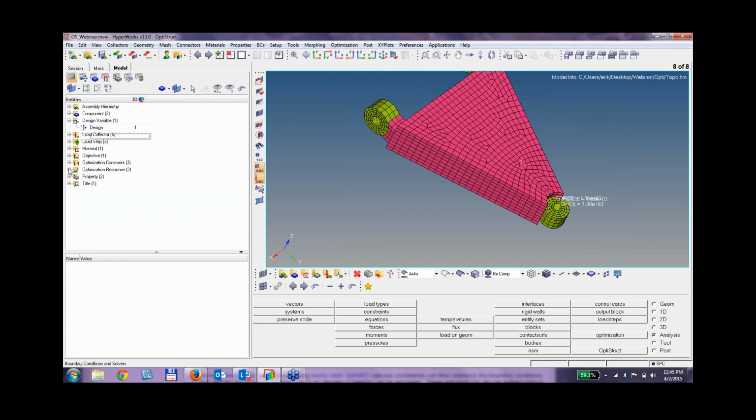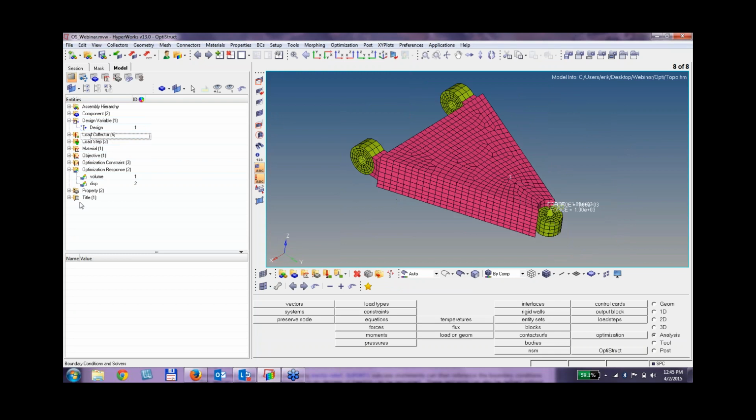And then we say, I want to measure some responses off of this, things I want to know. I want to know what the volume of it is at every iteration, and I want to know the displacement of some node at every iteration. Then we take and we constrain some of those.